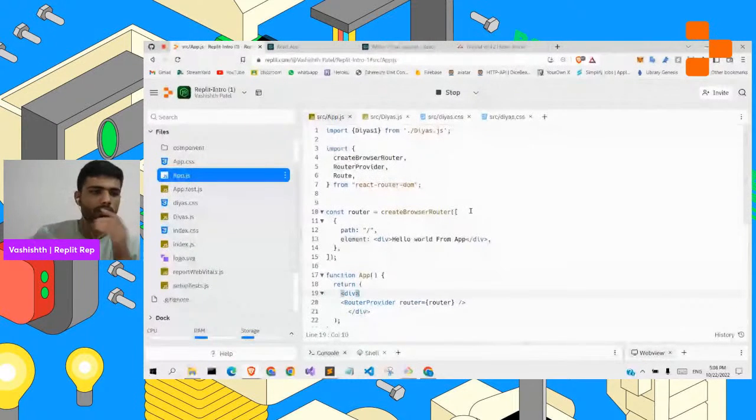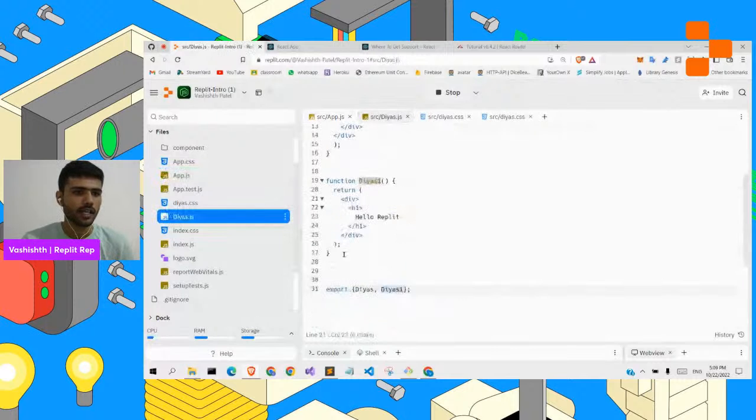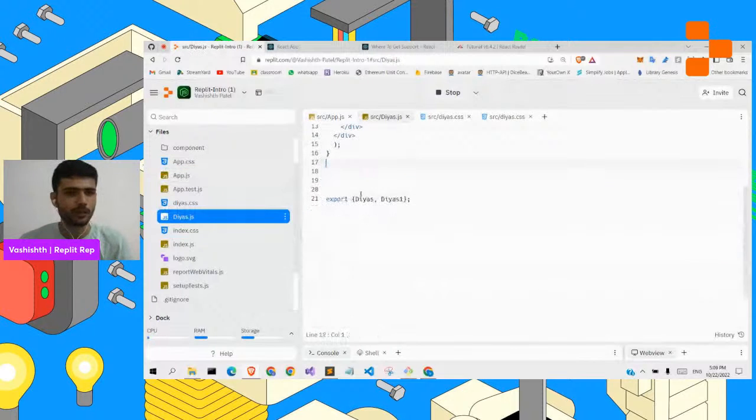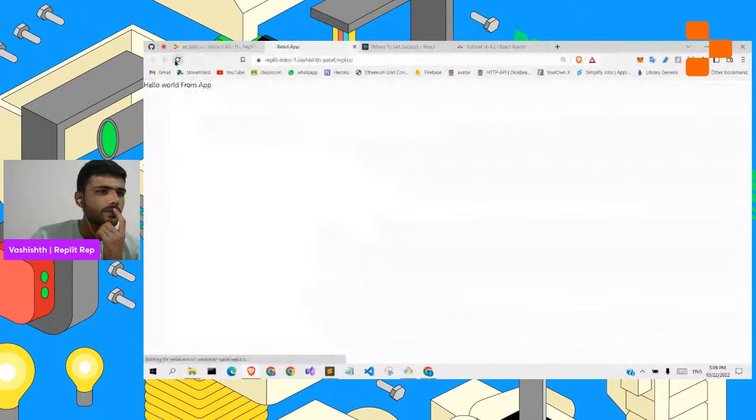these routers. Fine. And now you can just add Dias component here. So you can just type Dias and we can also import Dias from src. Fine. And I guess this is now not required, but let me delete these as well. Fine. Now I guess this should work. So let's see.